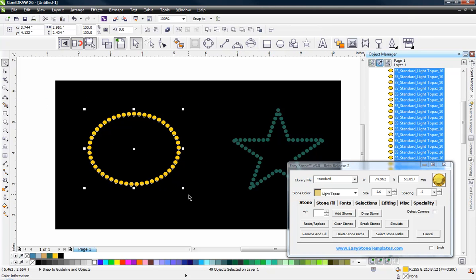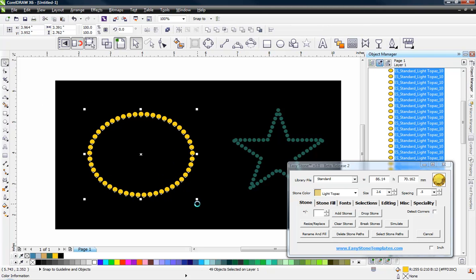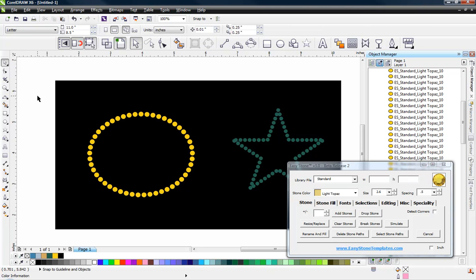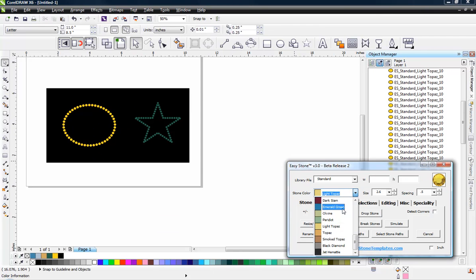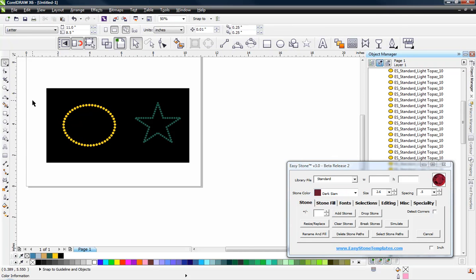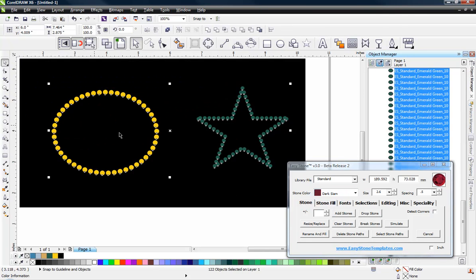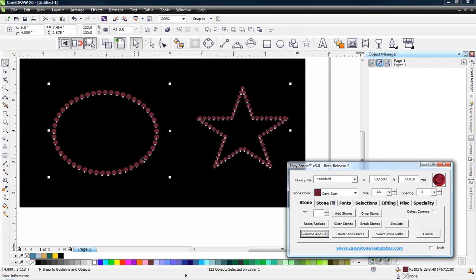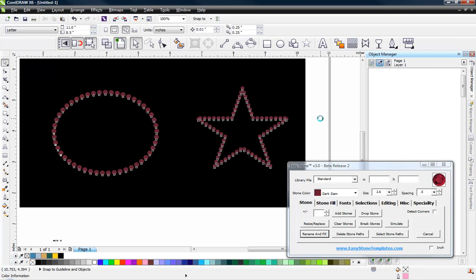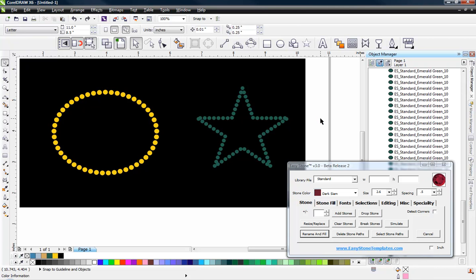What I'm going to do is I'm going to make these stones a little bit bigger again, and I'm going to show you two options here. So let's change our stone color to dark cyan. I'm going to select the whole lot and I'm going to click rename and fill, and what that does, it obviously changes the whole lot. Anything that we had selected, it changes. But we're going to do something a little bit different. And what we're going to ask EasyStone is really not to look at the color, but rather we're going to tell EasyStone we want to look at the size of the stones.